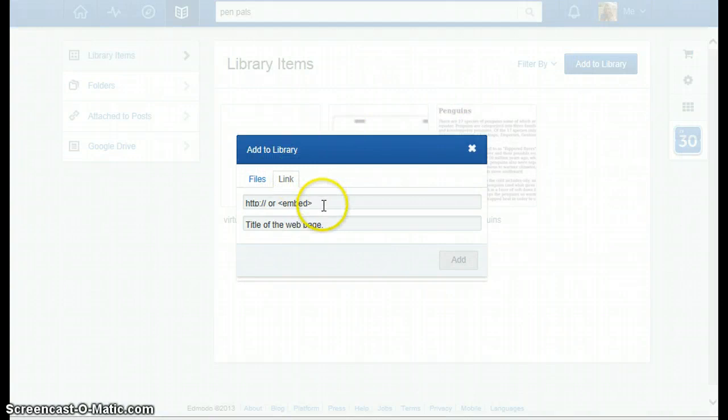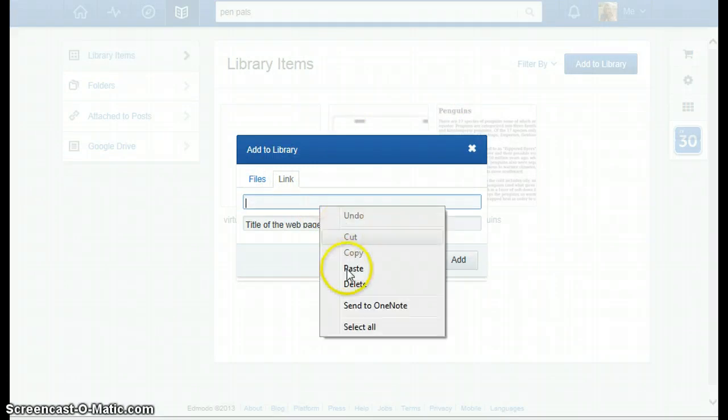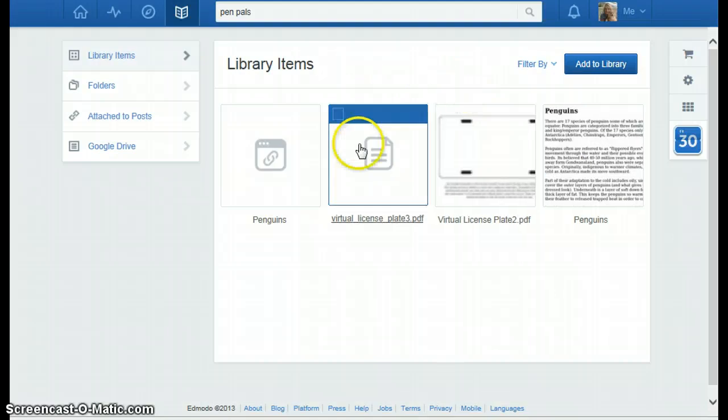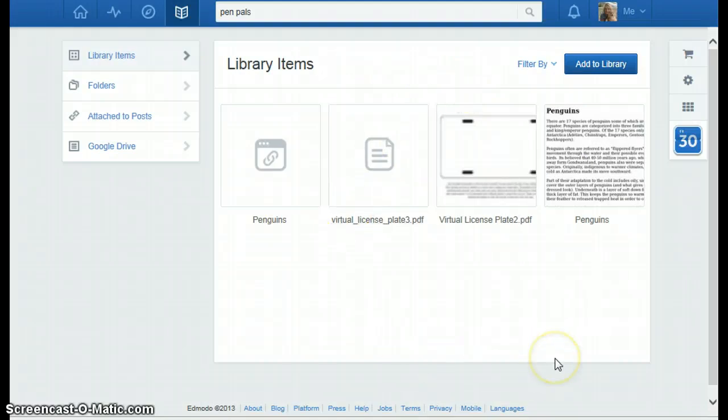Say I want to add a link to somewhere on the internet. I can click Link. I can click here. I can paste my address. I can give it a title and click Add so that I have all of that in my library. That's great, but now what do I do with it?